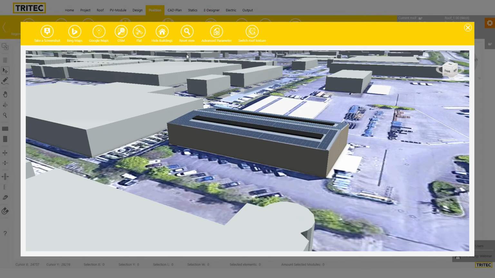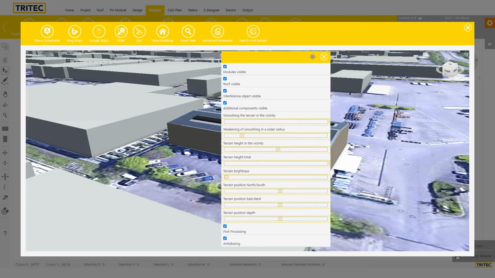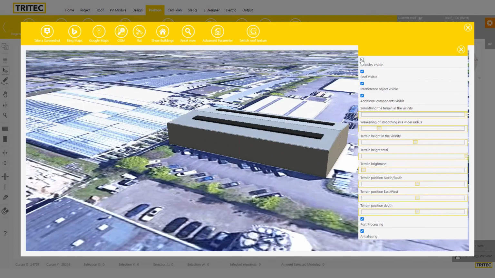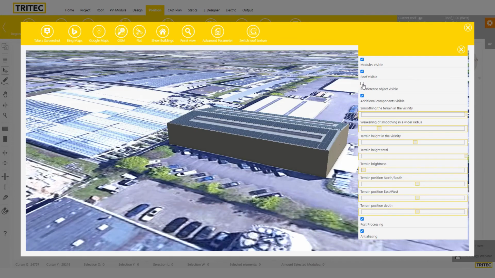Yeah, you could say now I would like to hide the buildings, so now these gray blocks will disappear. In the advanced parameters, you could say, well, I would like to hide the modules. Maybe you would like to hide the interference objects. Maybe you would say, well, the rendering should not be so nice whatsoever.